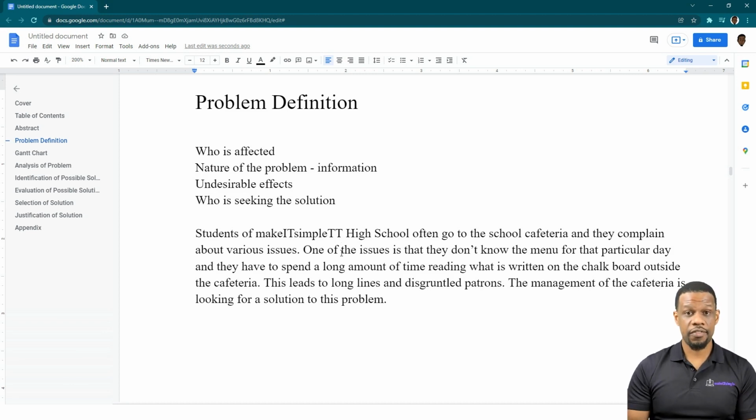Now, from this one paragraph here, you have the context. There's a cafeteria, there's a problem. The problem is that they can't get the information. They can't get the information, it causes a problem. Therefore, they have to try to fix it. So that's where we are. And that is a problem definition according to the examiner's report and the standard that they have set.